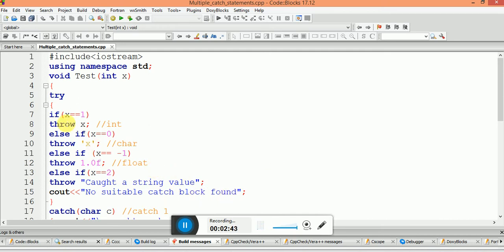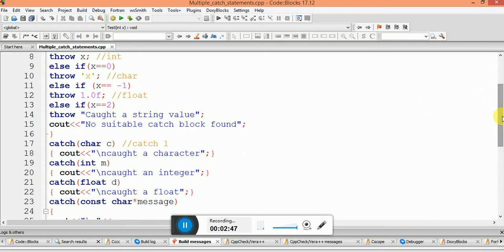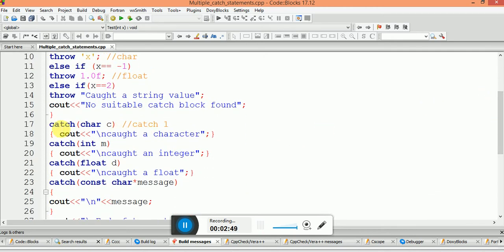Now for all these conditions, we have defined various catch blocks. You can see here. This catch block will catch the value if a character constant is thrown. This catch block will catch the integer constant. This catch will catch the floating constant. And finally, this catch will catch the string constant value.